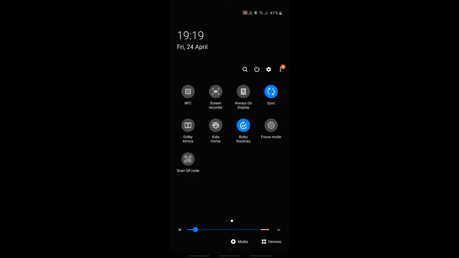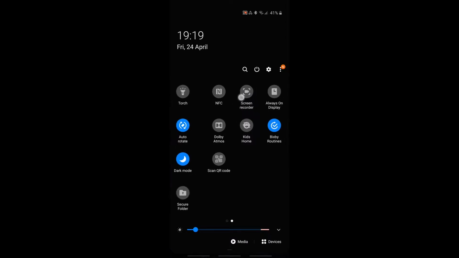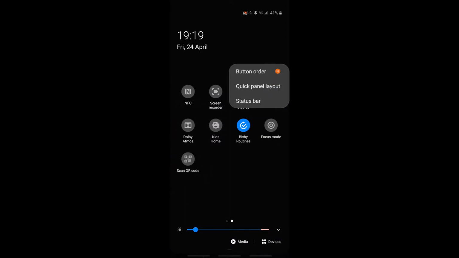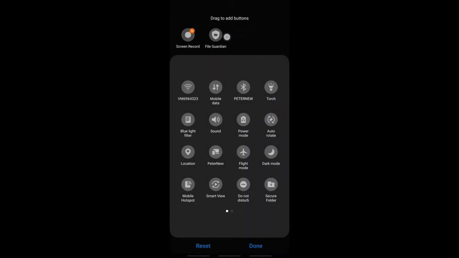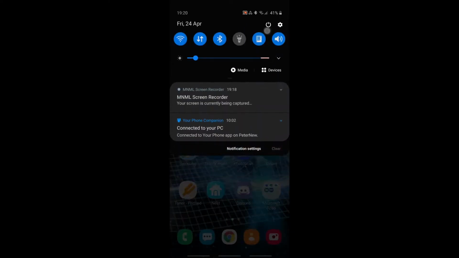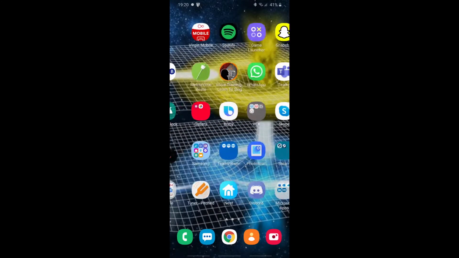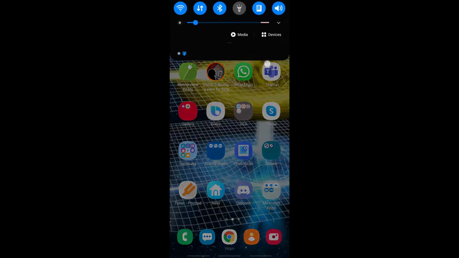And if you want to start it, all you do is press on that notification button and it will show up. You may have to find it in your button order. This is MNML screen record, but this screen record may show up on there, especially if you're updating to Android 10. It will show up at the top here and you will need to drag it down if you want to use it on a regular basis. And I shall get back to the rest of the video now.